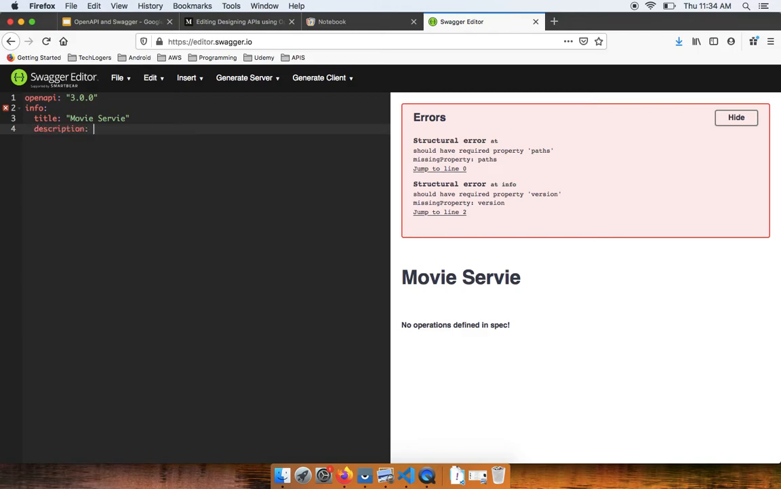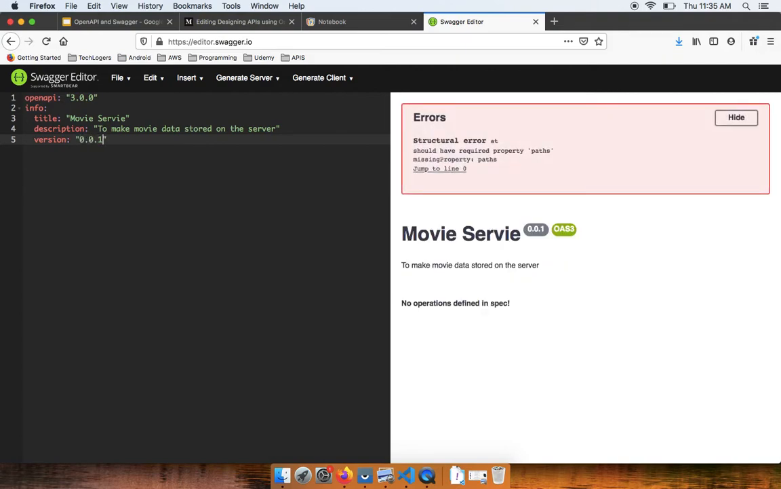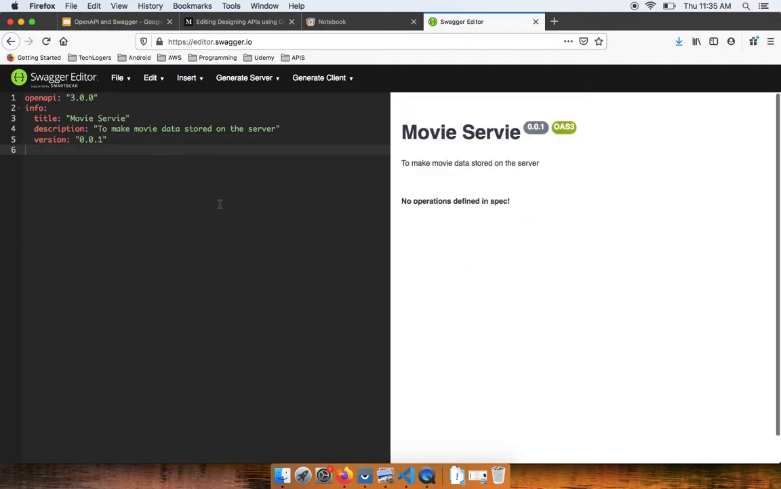Then description, you can make it: movie data stored on the server. Then version, which is the API version, so you can make it 0.0.1, and you want to increment it as and when your API gets revised. So this is your info object.